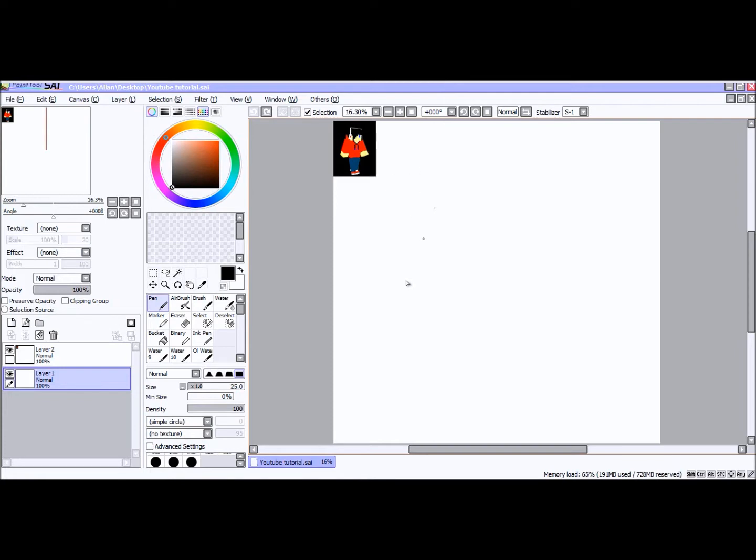If you're interested in drawing on the computer and doing stuff like this, I would recommend getting a Wacom tablet, or you could sketch it on paper and scan it into your computer. Either way is fine. But now let's get into the tutorial, shall we?